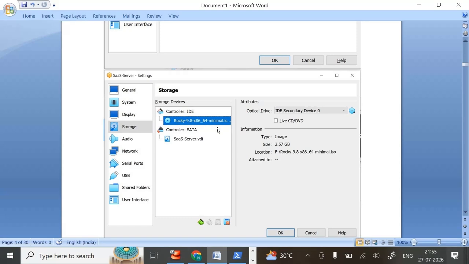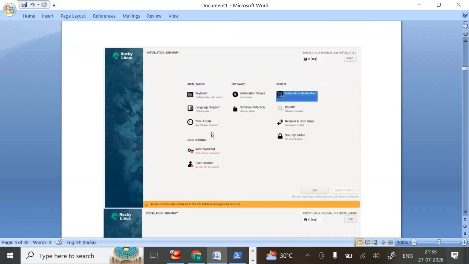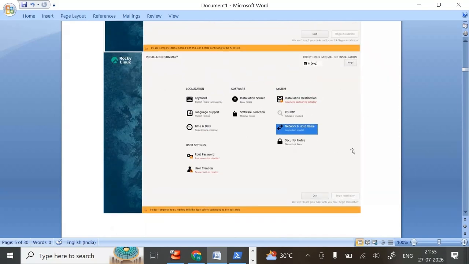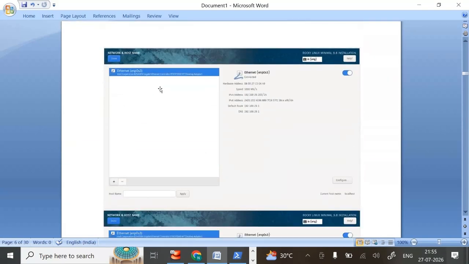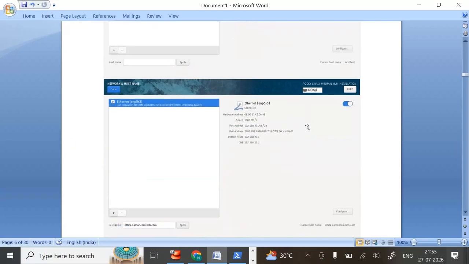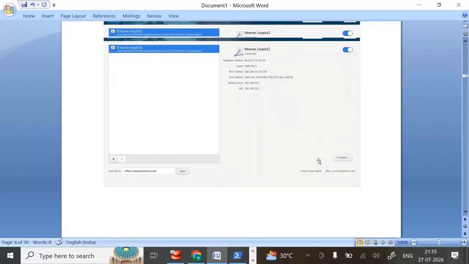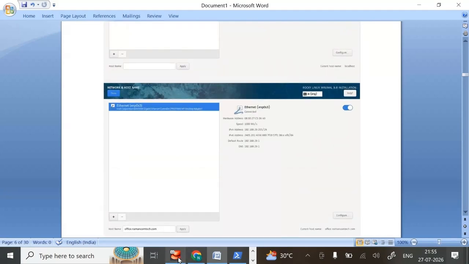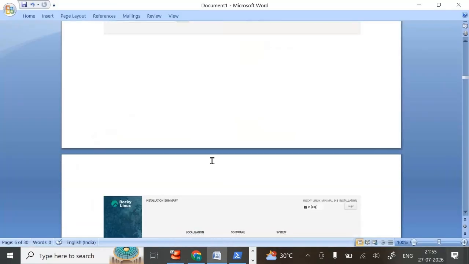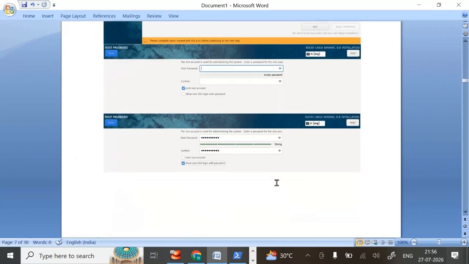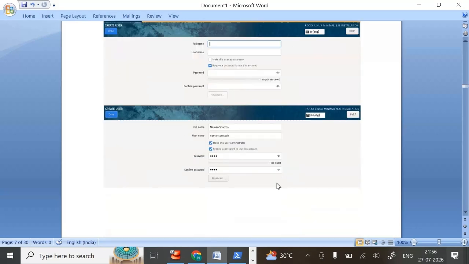Then I attached this minimal ISO file of Rocky 9.8, and then I did the installation. I took a screenshot of each and every step I have followed till now. I have done the Ethernet connectivity, and here I wrote the host name, office.comtech.com. It is the host name for my machine, the VirtualBox machine. The setup is for Rocky Linux, which is another operating system inside my VirtualBox.